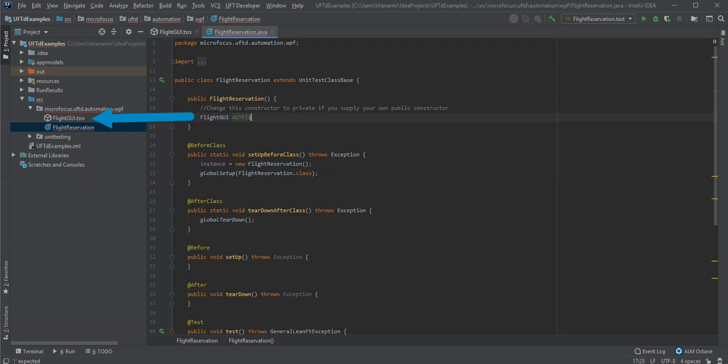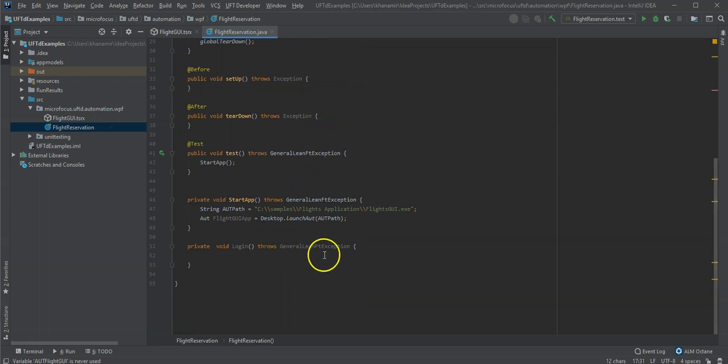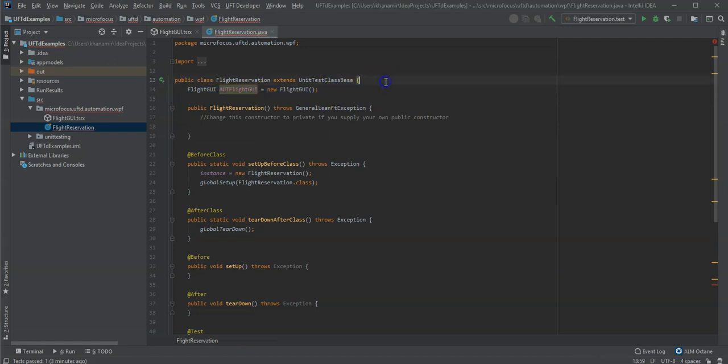So let's say this is flight GUI, my variable, and I can say this will be a new flight GUI. So basically that would be it. And I need to add the exception to the method, and from this point on I can now go into my login and create it here. Oh, I put it in the wrong area, so I need to put it directly in the class itself and make it private, so it's available in the methods.